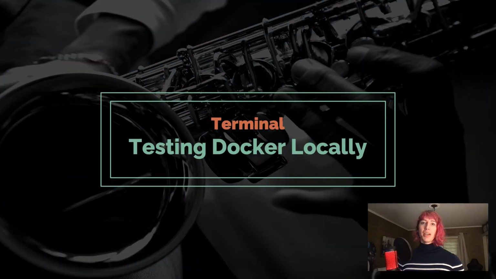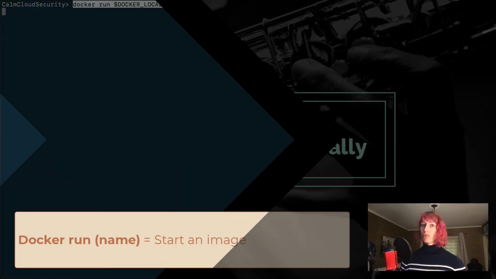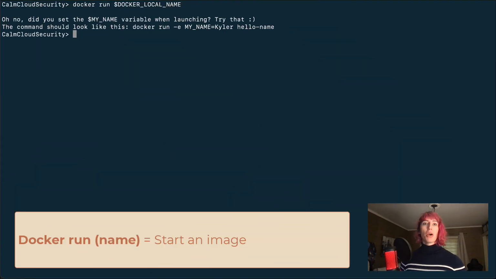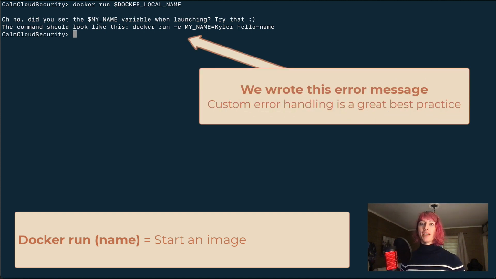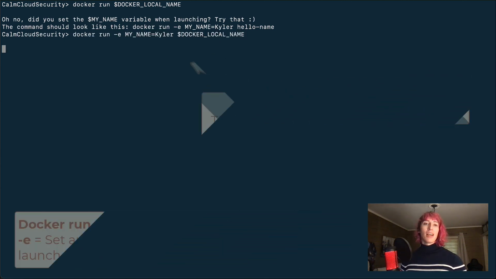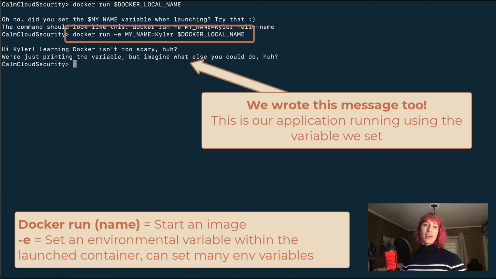Let's test our Docker image locally. The command to run a container is intuitively docker run, and then the local image name. When we do that, we see our custom error message, reminding us we forgot to set the name variable. Remember from the entry point script? Checking to make sure we have all the variables we need to run successfully is a super common pattern, and custom error messages like we did here are a best practice. Let's set the variable and build again. We use the -e flag to set an environment variable inside the launched container of myname equals Kyler, hello.